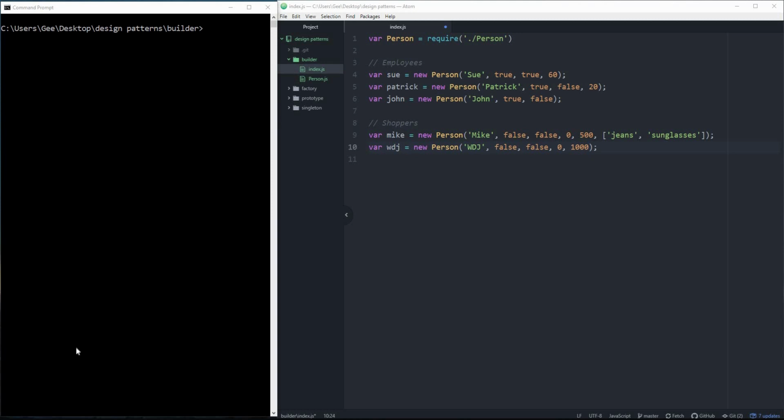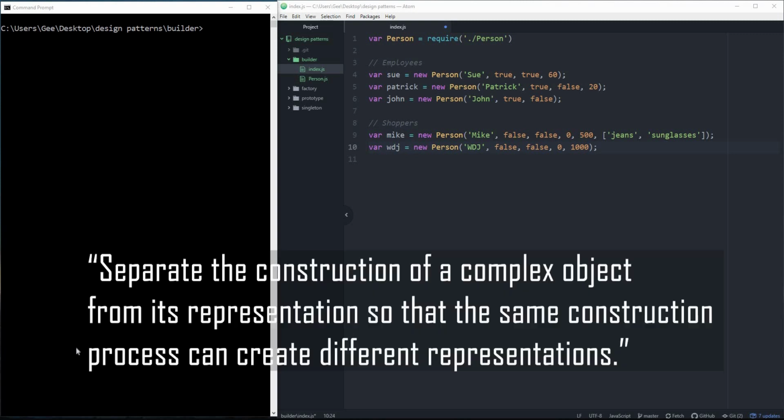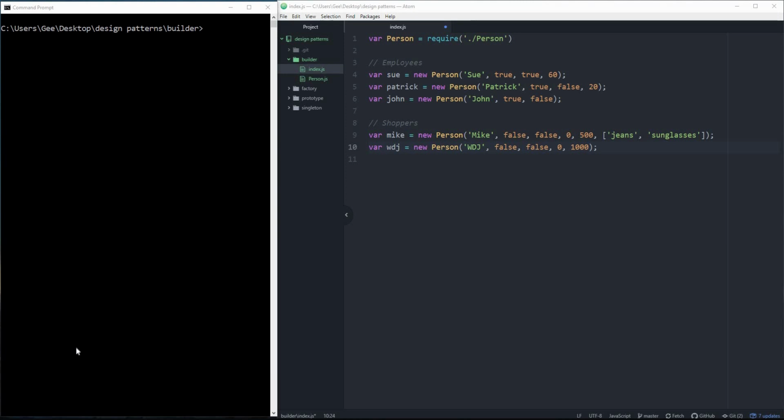So the main purpose for the builder design pattern, according to the Gang of Four, is to separate the construction of a complex object from its representation, so that the same construction process can create different representations. In other words, it's used to construct a complex object step by step, and the final step will return the object. You'll see more about that in the little program we're going to be doing, but it's actually a solution to an anti-pattern called the telescoping constructor, and we're going to get into that.